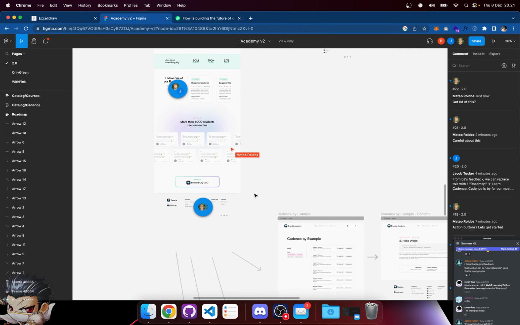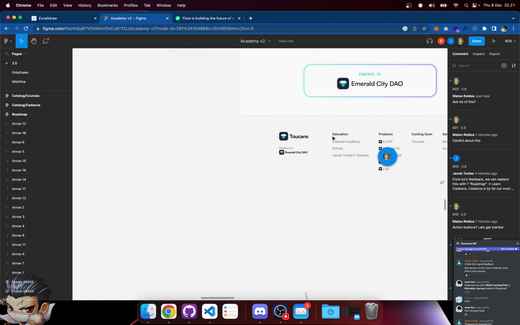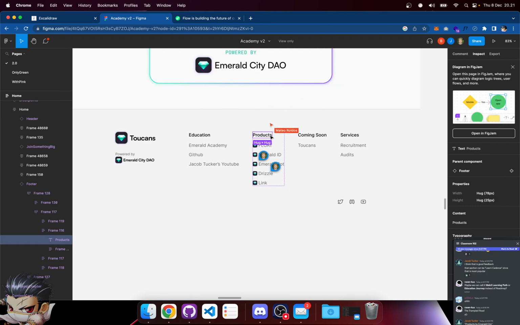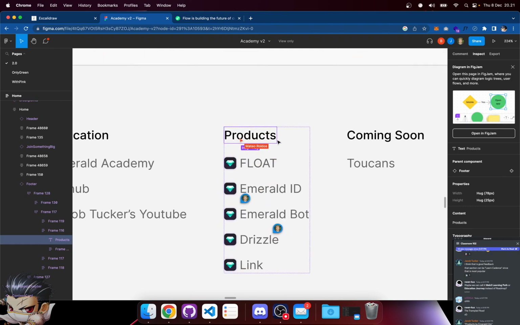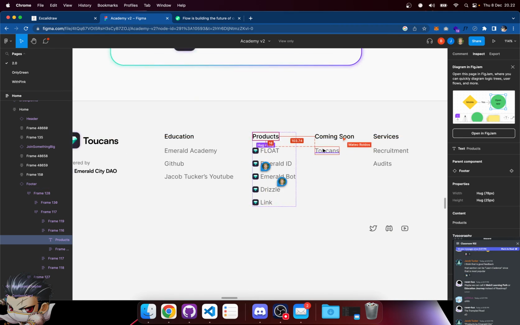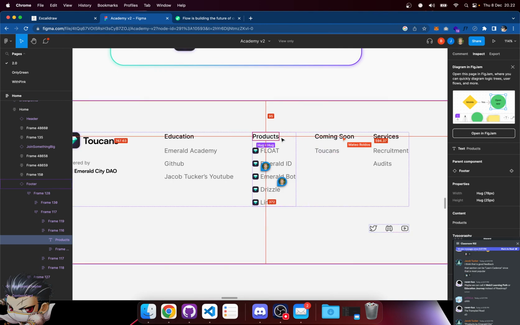Hey, I want to jump in here for a second. I actually think that it does have a lot of use case. I think it's valuable to have the products there and to introduce people to Emerald City. It's just a matter of being more clear about what this footer actually is. One thing that might be cool is, instead of having Emerald Academy on the left-hand side, we should just put Emerald City and make the footer be Emerald City.